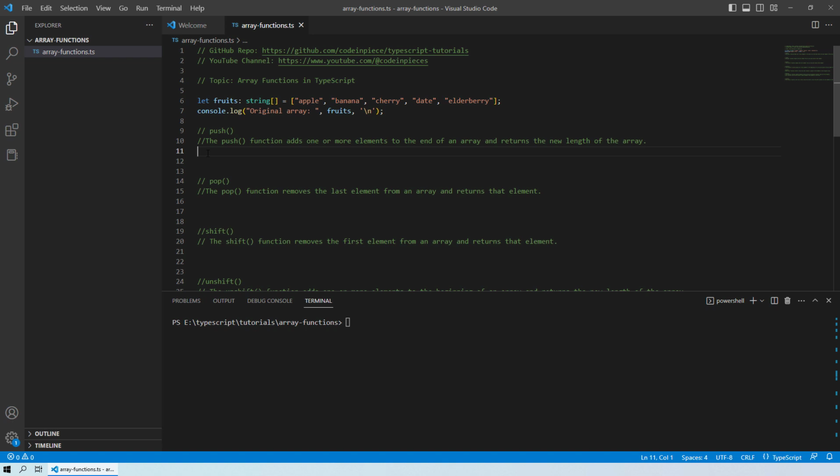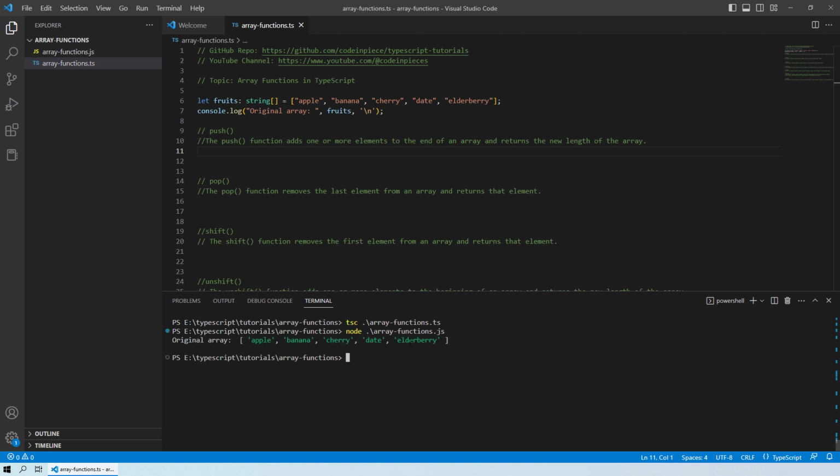Let's explore the first function that we have for arrays, and that is the push function. If you look at the description, the push function adds one or more elements to the end of an array, and what it returns is the new length of the array. As you can see over here, we have an array of strings which contains the names of fruits: apple, banana, cherry, date and elderberry. If you just console log it, you will see that it prints out the array as is, with a new line as well. Here you can see it prints out the original array and a new line.